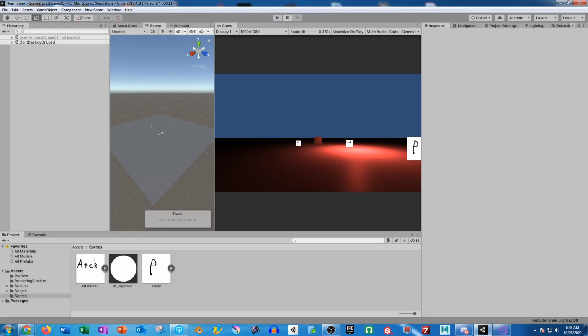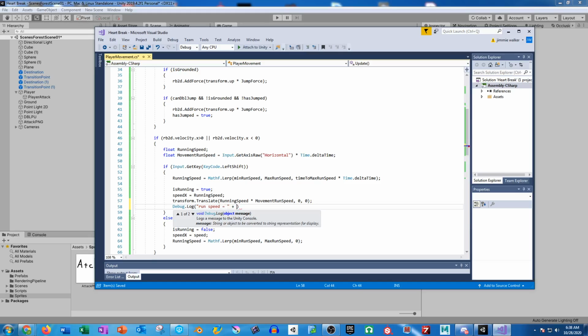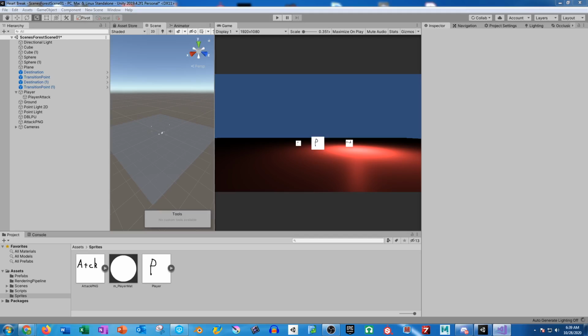Alright, so that is working. One thing I do want to do, however, is I have this in here, and this is telling me everything, but I don't know what my speed is. So what I want to do is I want to do a Debug.Log, run speed equals, and I'm going to say plus running speed. So now whenever I move, I should be able to see a message at the bottom, and this will tell me what my current speed is at.